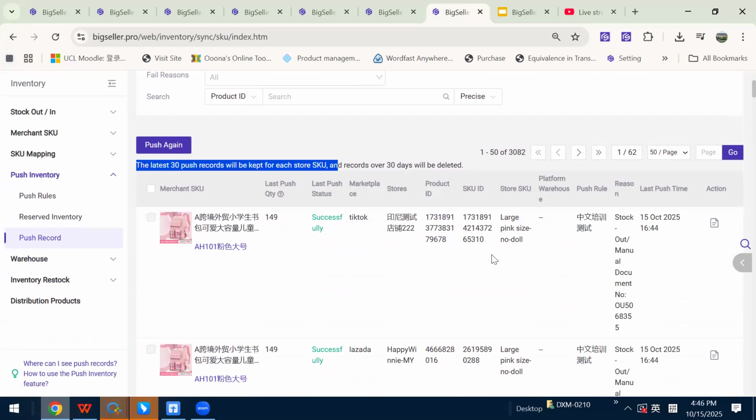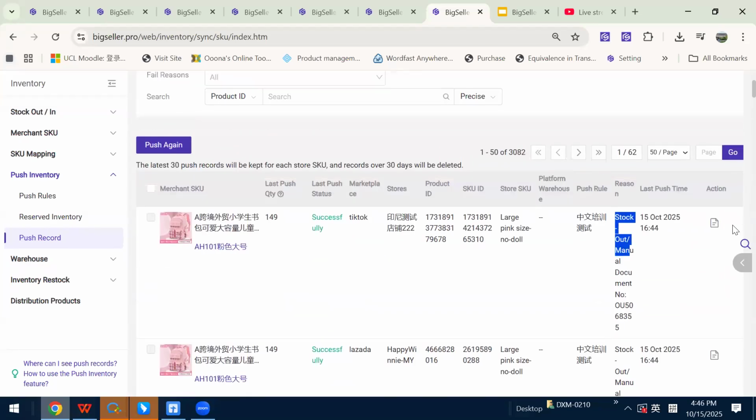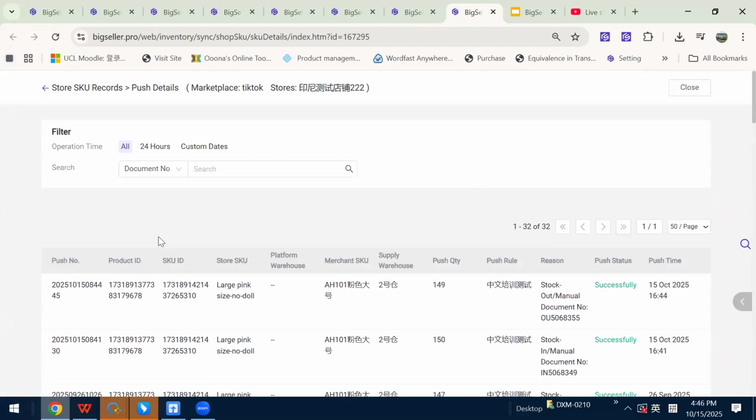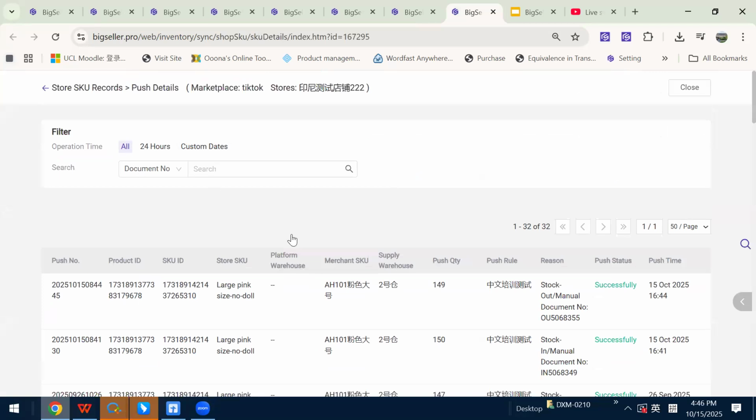Like this one, we can view the reason here. This one is stock count and manual stock count. And we can also check the details by clicking here. So this page will display the historical push records for this SKU.